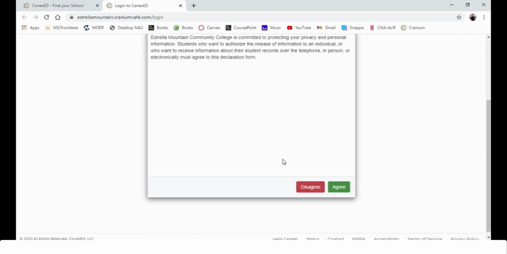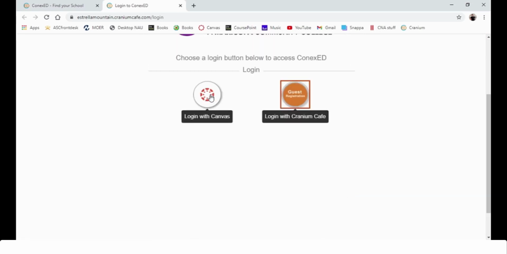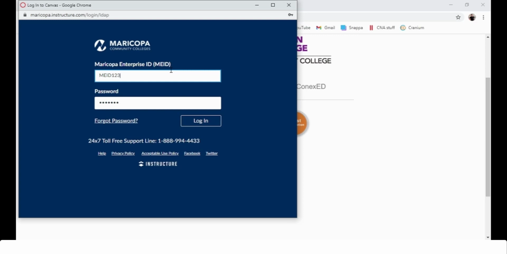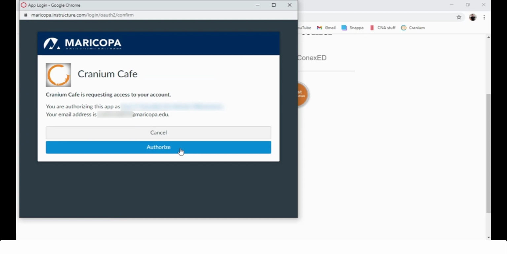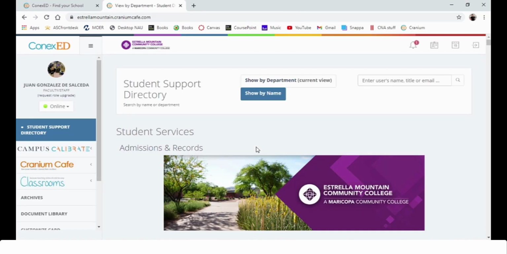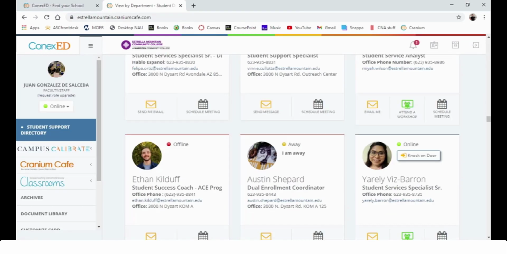Select the button, Take Me There. Read the consent statement and select the green button if you agree to the information. After you log in with Canvas using your MEID and password, select Authorize to be taken to the Student Services page. This page will have tile cards for various different resources.